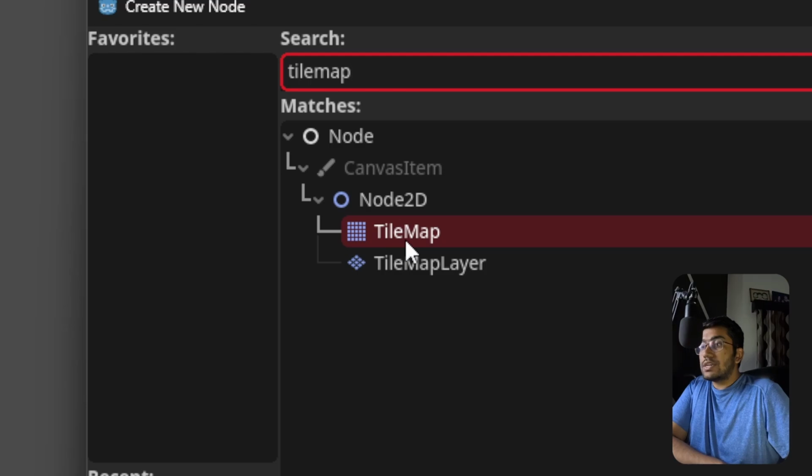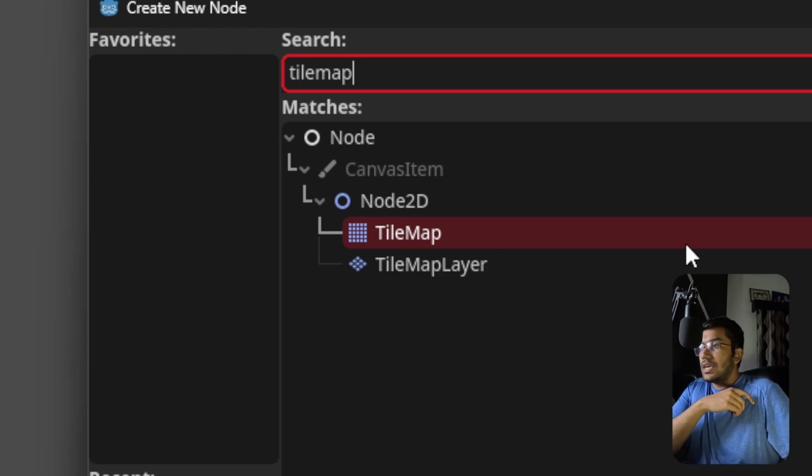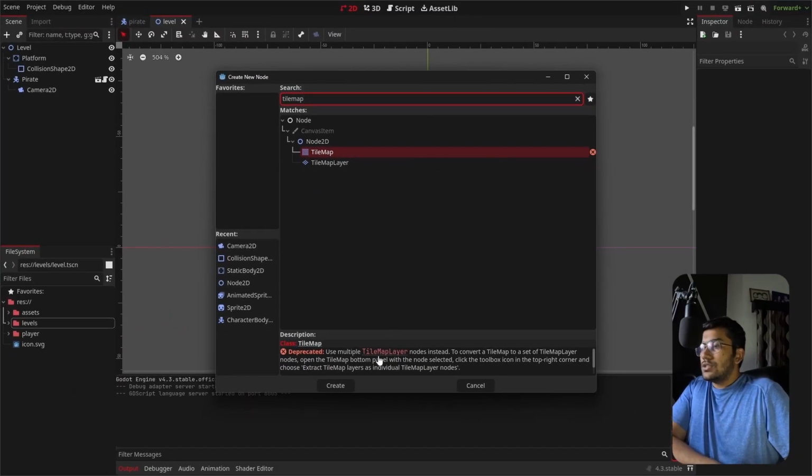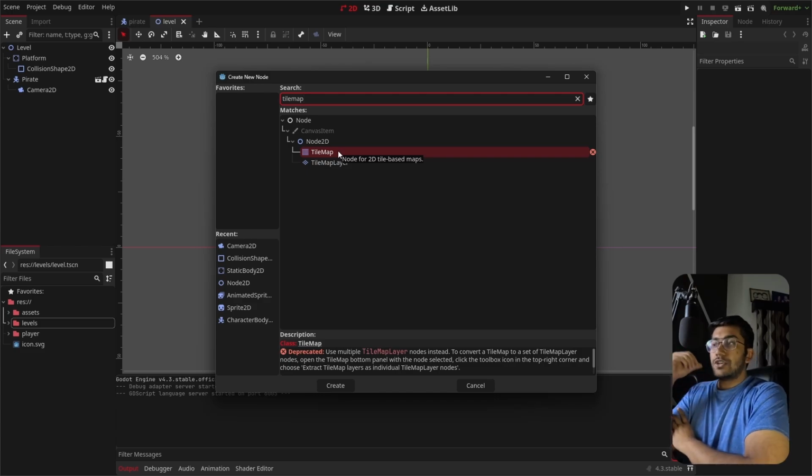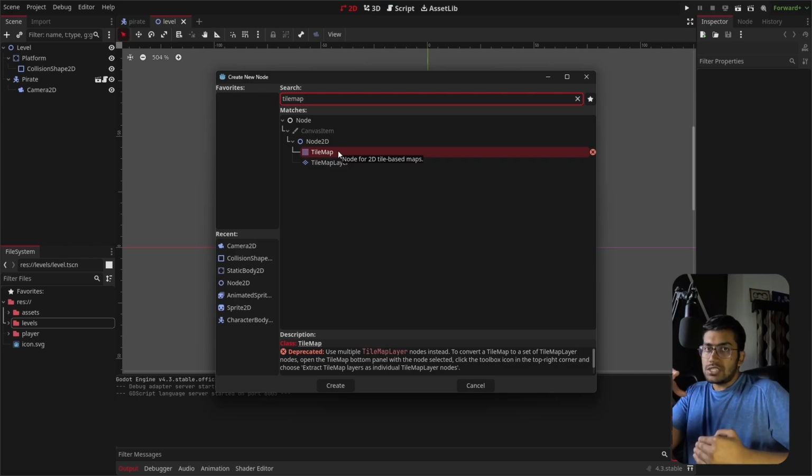Under the Node2D you have a TileMap and a TileMapLayer, and if I just zoom out a bit, you see on the bottom, this TileMap is actually deprecated. The thing is, you can have multiple tile maps, and because of that you had initially a single node that would take care of all of these different layers. But what the makers of Godot did is that they made a TileMapLayer node, which is individual layers for the tiles, and you can keep track of individual layers on the left panel, so you don't have to worry about managing everything in the tile map itself. So it's just a bit more modularity.